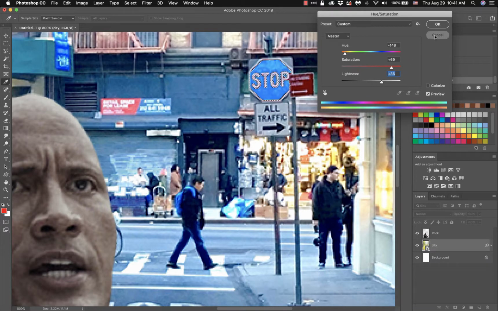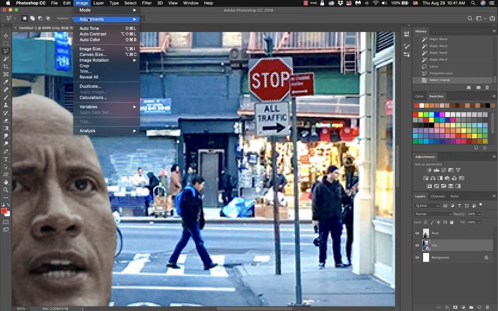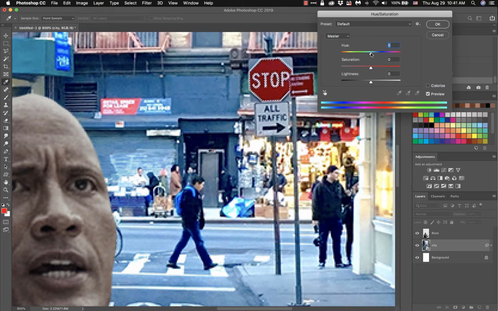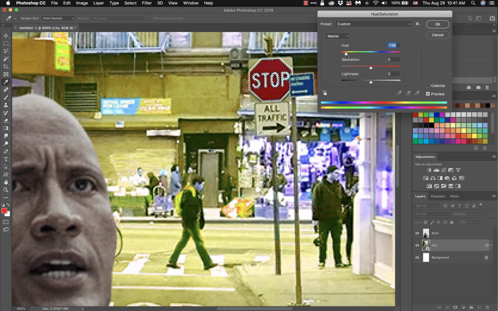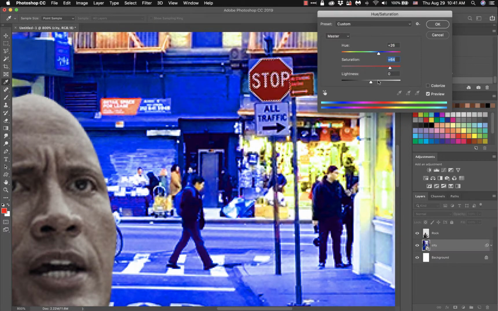Now, of course, if I hit cancel, I could always make sure one of my selection tools is selected. Select the inverse. So right click, select inverse. Now, whatever is on the outside of the selection is going to be affected. So if I did this again, image, adjustments, hue, saturation, and I played with the hue, you notice the hue of everything besides the stop sign changes.